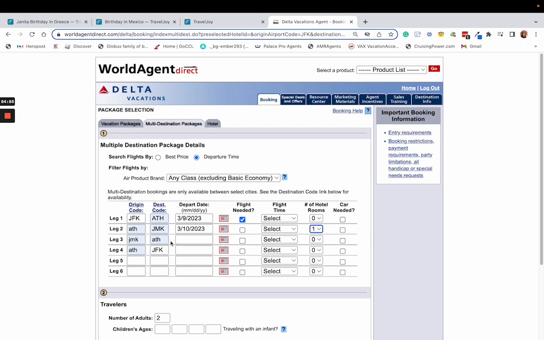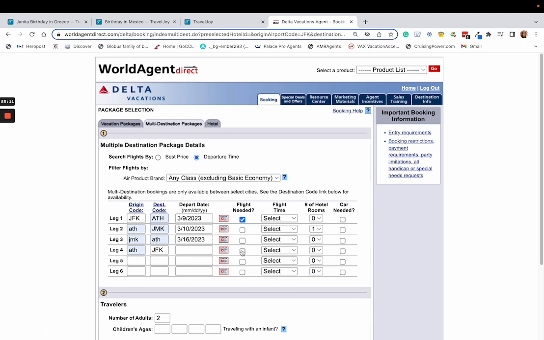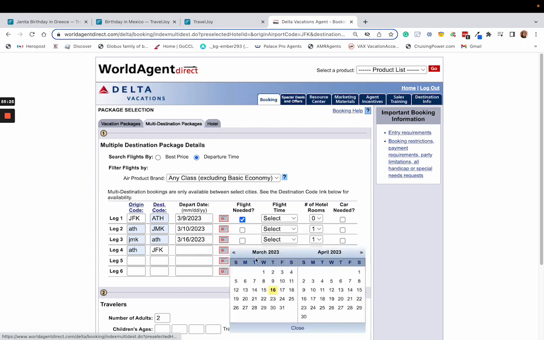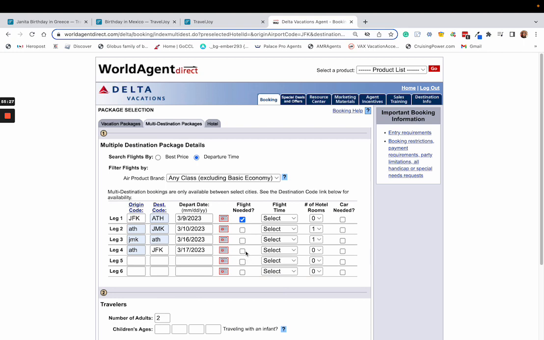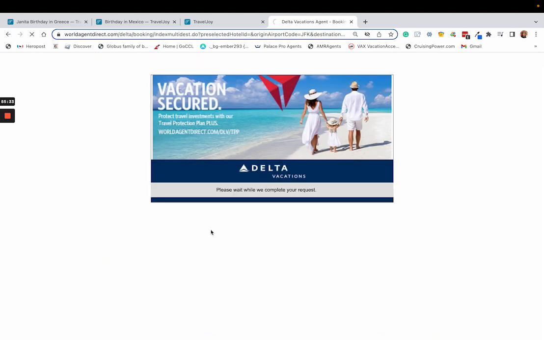So one room. And then from Mykonos back to Athens, let's say you stay there 1, 2, 3, 4, 5, 6 nights. So you're going to be checking out on the 16th. That's when you want to come back from Mykonos to Athens. And you do not need a flight, but you do need a hotel. And then from Athens back on home, we are going to say that is the 17th. You need a flight, but you don't need the hotel. We have 2 travelers, and we're going to push forward with this.